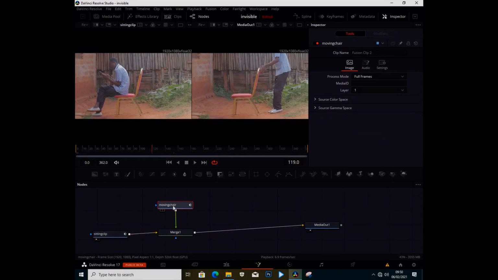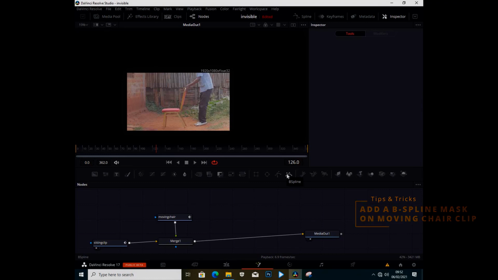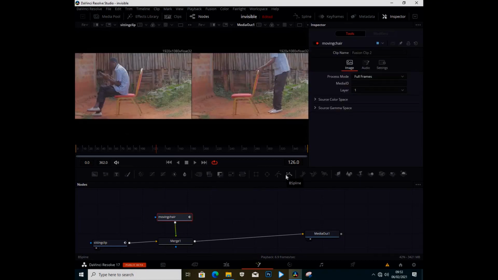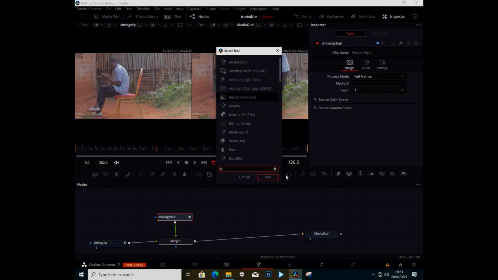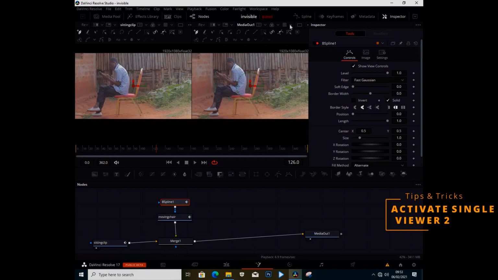Alright guys, we're going to come in here and place a mask on top of our moving chair clip. So we're going to place a B-spline mask. This is just a shortcut that is on each DaVinci Resolve. But if you can't find it, you can just press Shift and spacebar, type in B-spline and hit enter. That is another way of bringing in the B-spline. So right away guys, I'm going to turn off this viewer.